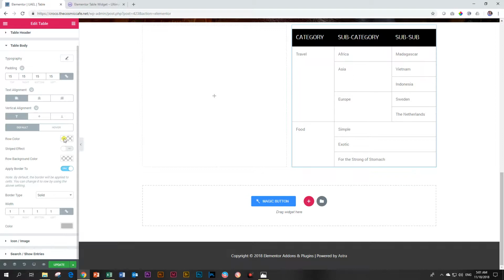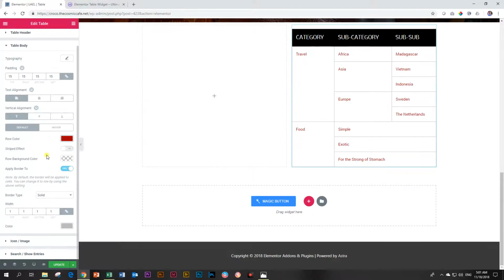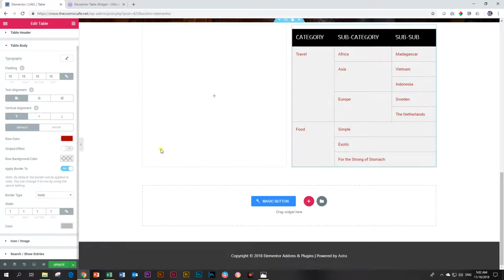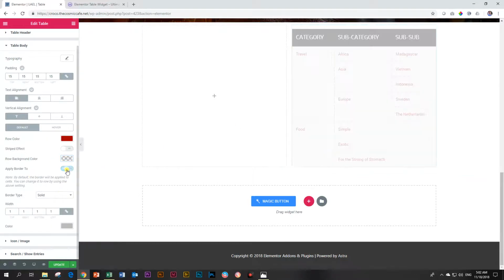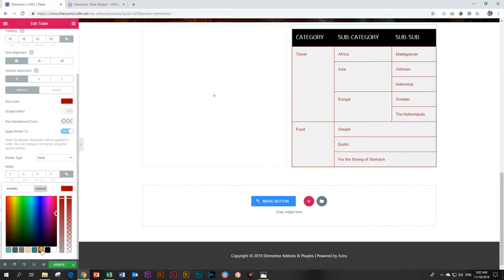And then you have the same. You can change the text color, which is the row color over here. Let's change the text color here, something different. And striped effect, I switched that off. The row background color, let's put it on a light gray and reduce it even more. Okay, there we go. And then apply border too. So if you don't want a border, you just remove it. Of course, we want a border for that one. And then here, you can go ahead and play with your border, and you can also change the border color down here.